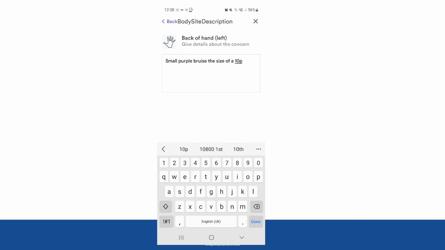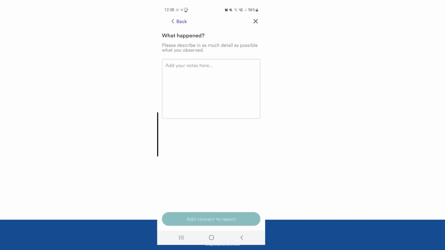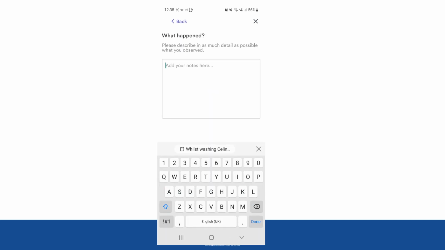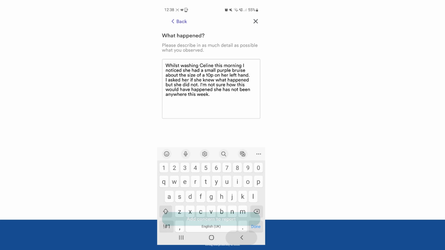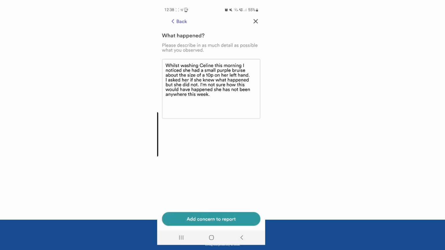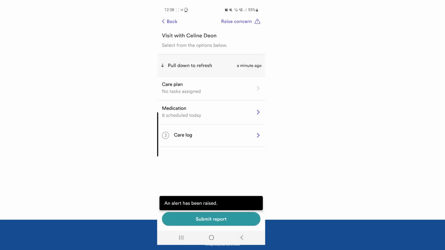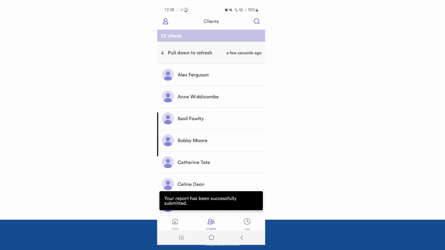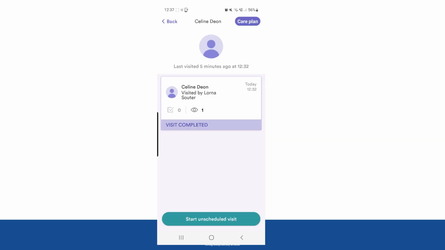Then click to add this to the report. You will then be asked to give a description. This is where you should include what you have done to find out how the bruise or mark occurred, for example, speaking with the client and their family or contacting a GP. Once you have done this, submit the report.